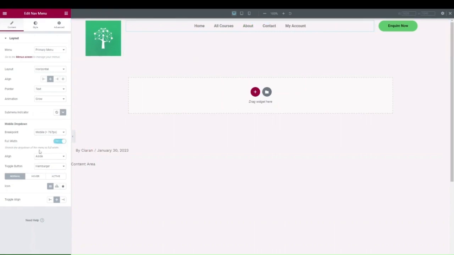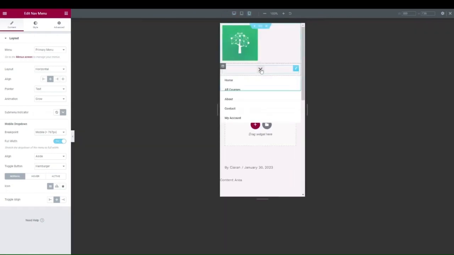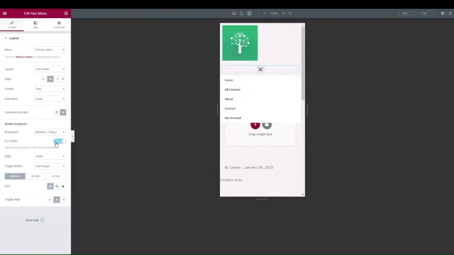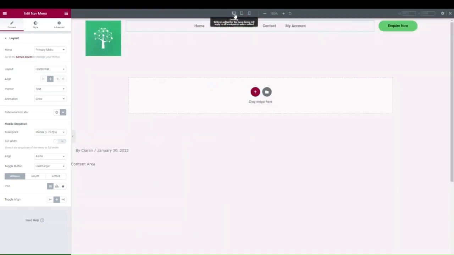Full width. This is basically to stretch the drop down of the menu to full width. So if you do have a menu drop down, if you go here, you can see it goes full width, as opposed to when you use not full width, where it's kind of barred off. So you can see the difference just like that. It's up to you, a matter of personal preference. If you like the full width style, go with the full width style. If you don't like the full width style, then just go with the normal drop down.